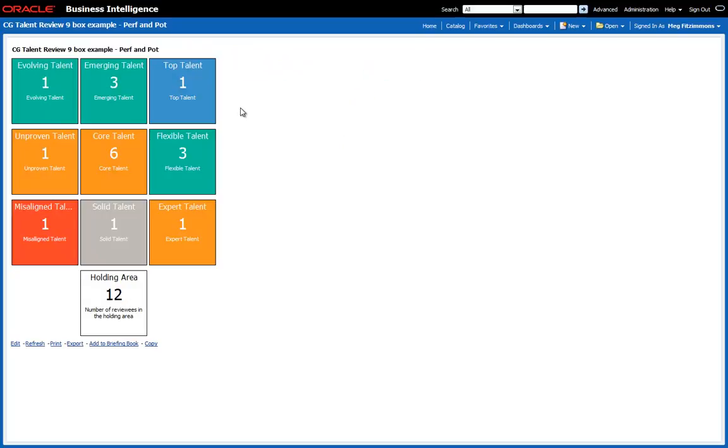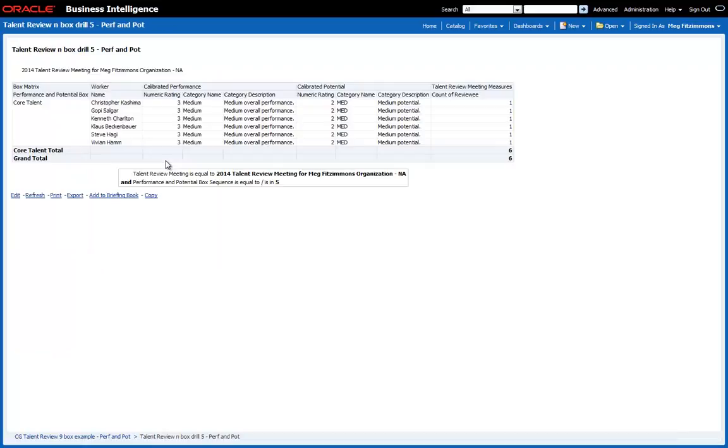I now have a 9-box layout of the output of that talent review meeting, and a box at the bottom showing me how many employees were held in the holding area. Now for each of these boxes, again what we can do is we can click on the number, and then we can drill to see the employees that ended up in this particular box for this particular talent review meeting. So here we can see it's passed across the fact that it was the 2014 talent review meeting and the fact that it was in that particular box. And here are my 6 employees.